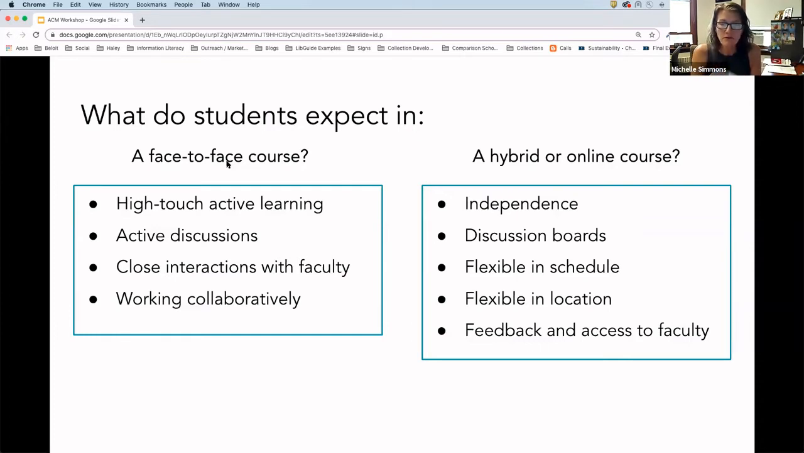And so reinforcing through every single class the trust and that sense of community in our class, no matter what the medium is, whether it's face-to-face, hybrid, or online, is really important.